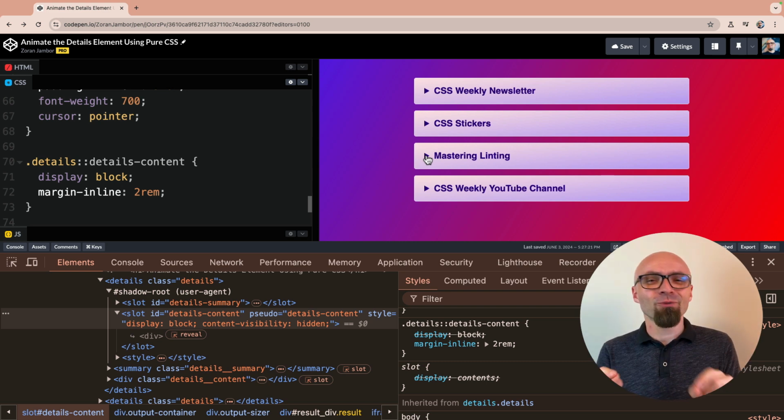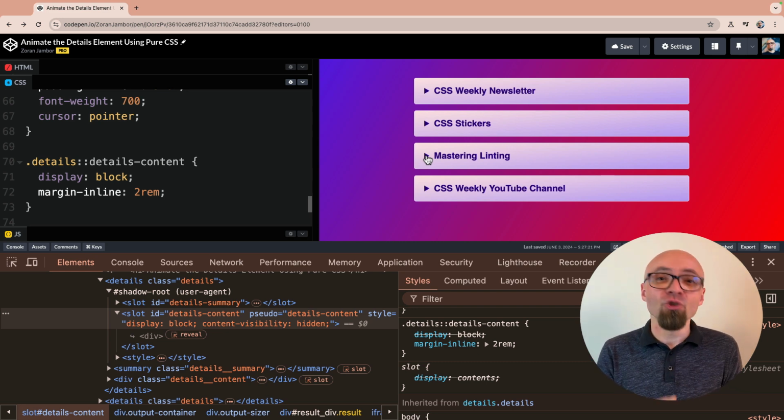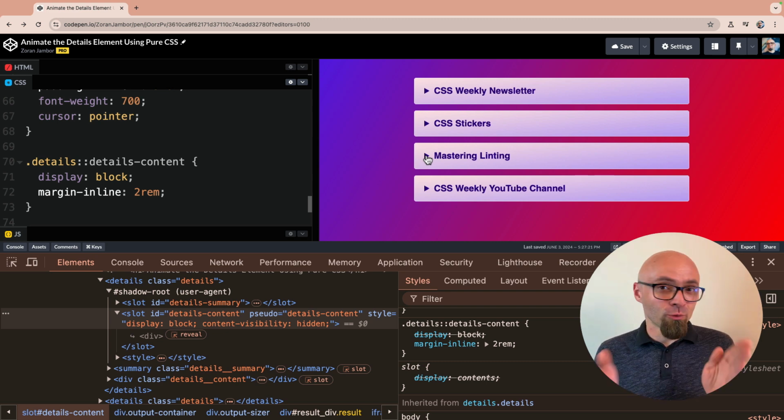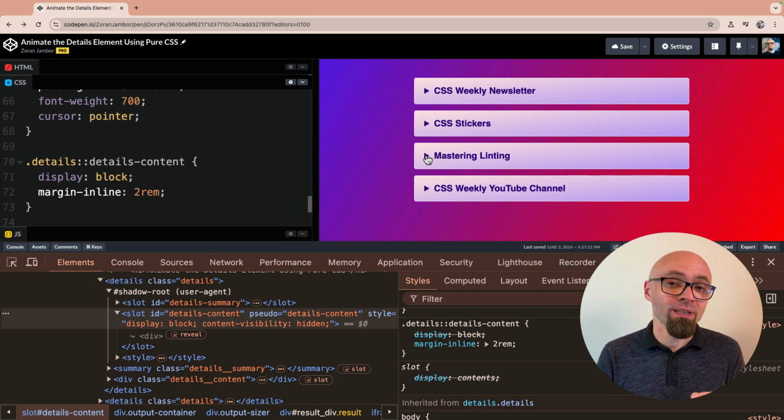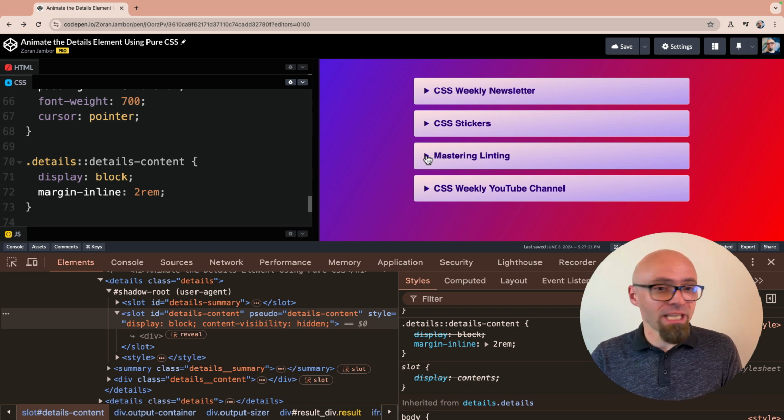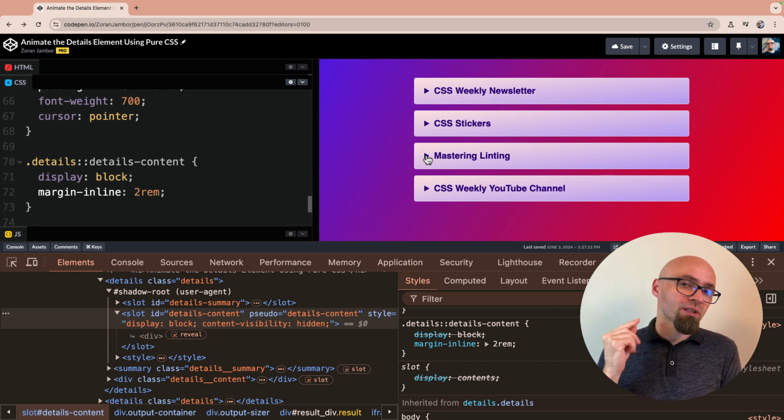Of course, the challenge with this is that it's not that easy to animate block size or height property to size auto. It just doesn't work in the browser by default, but luckily there is a new CSS function, calc-size, which allows you to work around that issue. If you want to learn exactly how this works, I have a separate video where I explain it in details, so check it out. Link should be on the screen and it will be in the description. In any case, if we want to animate it, we will need to use calc-size function.